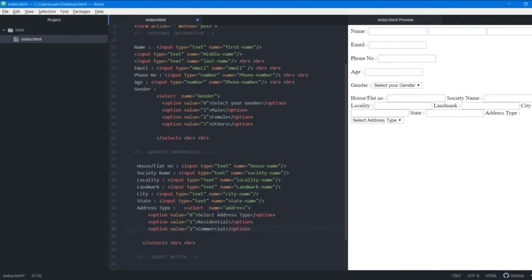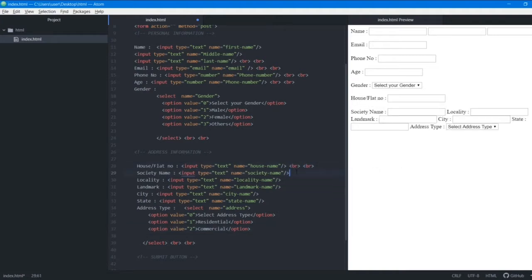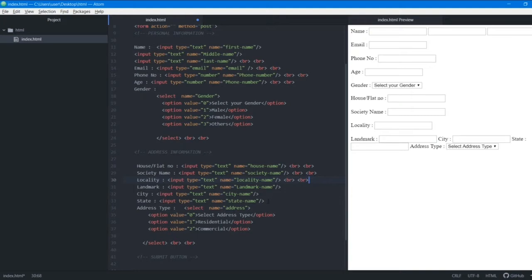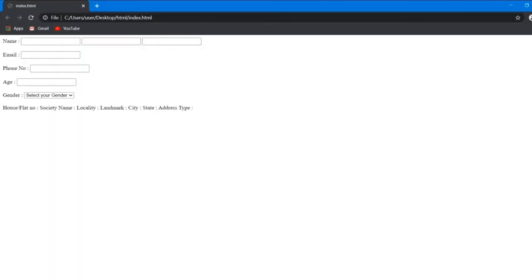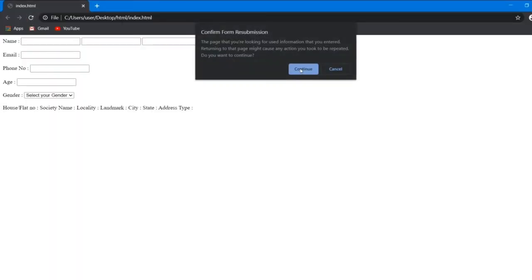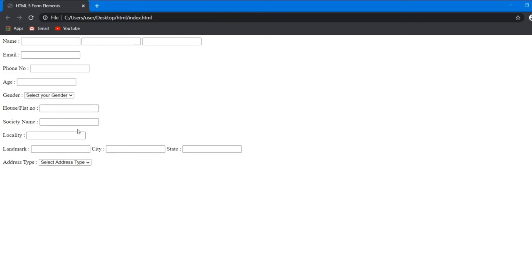Okay, so now it's pretty much done. We'll just add BR tags here. And after landmark we won't add BR tags because I want to show you something. And we'll add a BR tag after state. Now we'll save it and open it up in a browser. Refresh, continue. Now you can see that landmark, city and state are in one line.